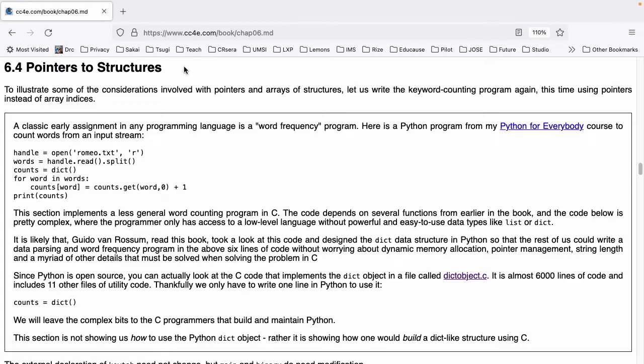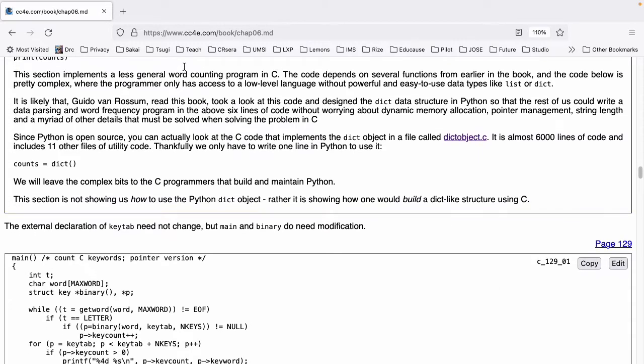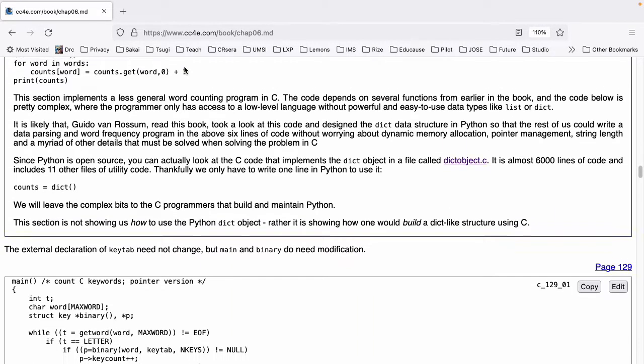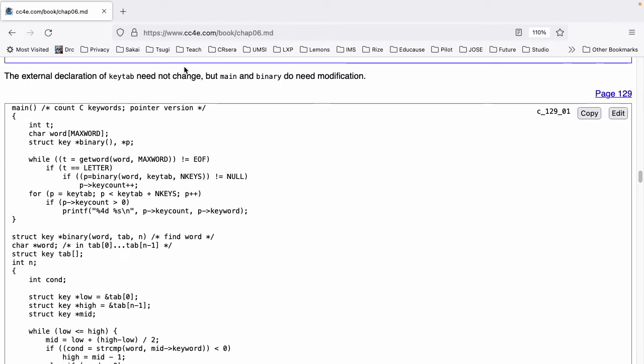This section is not showing us how to use the Python dict object. Rather, it is showing how one would build a dict-like structure using C. So, continuing with section 6.4, pointers to structures. The external definitions of keytab do not need to change, but main and binary do need modification. This is an example on page 129 of the textbook, and that is available at www.cc4e.com/code.